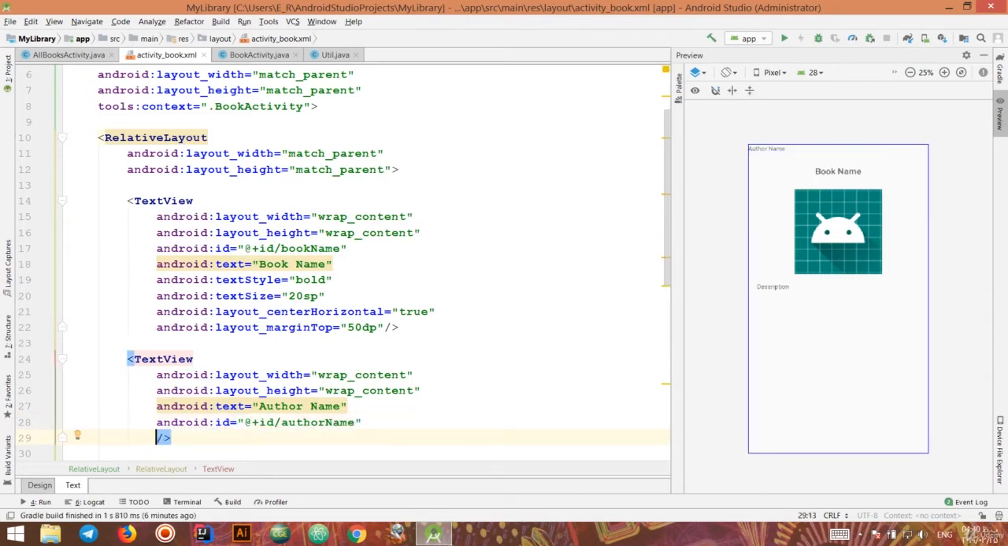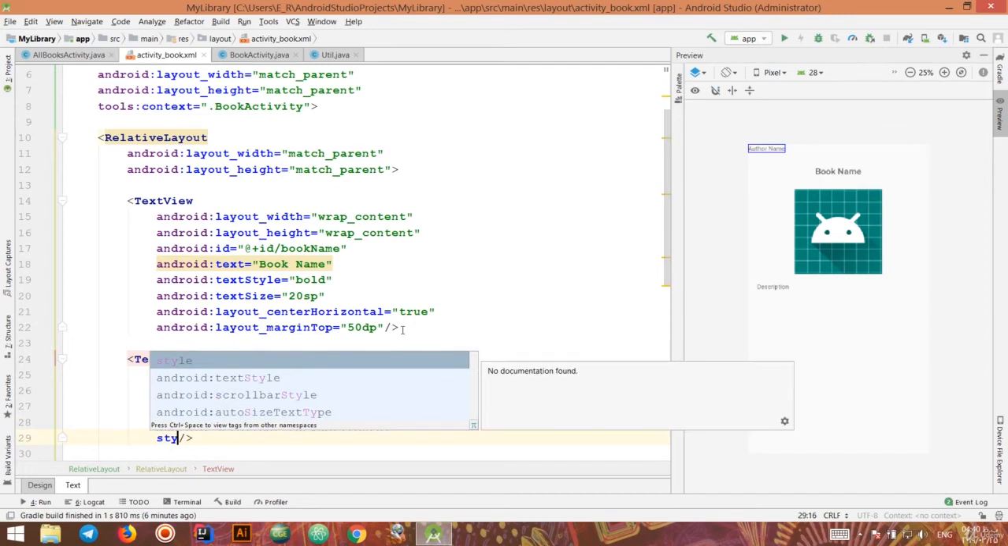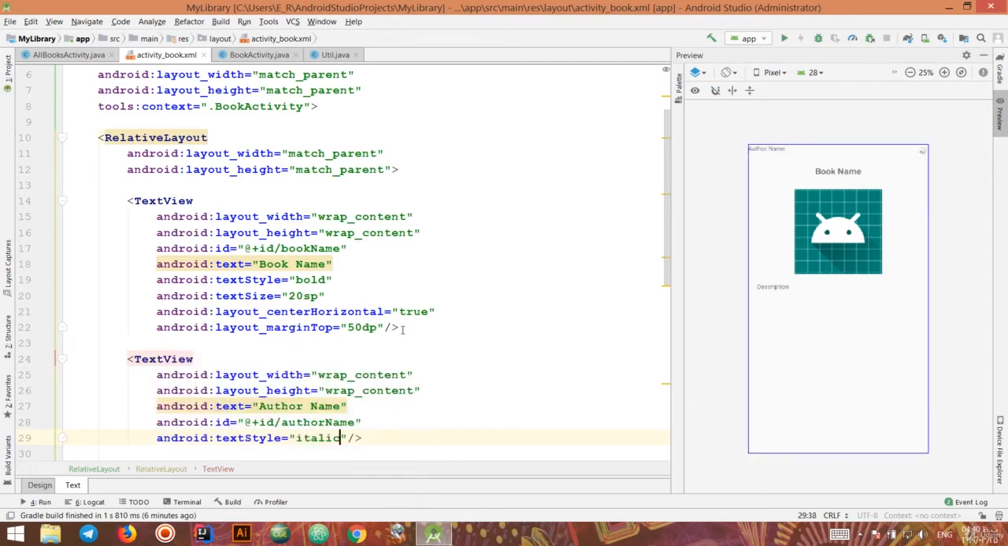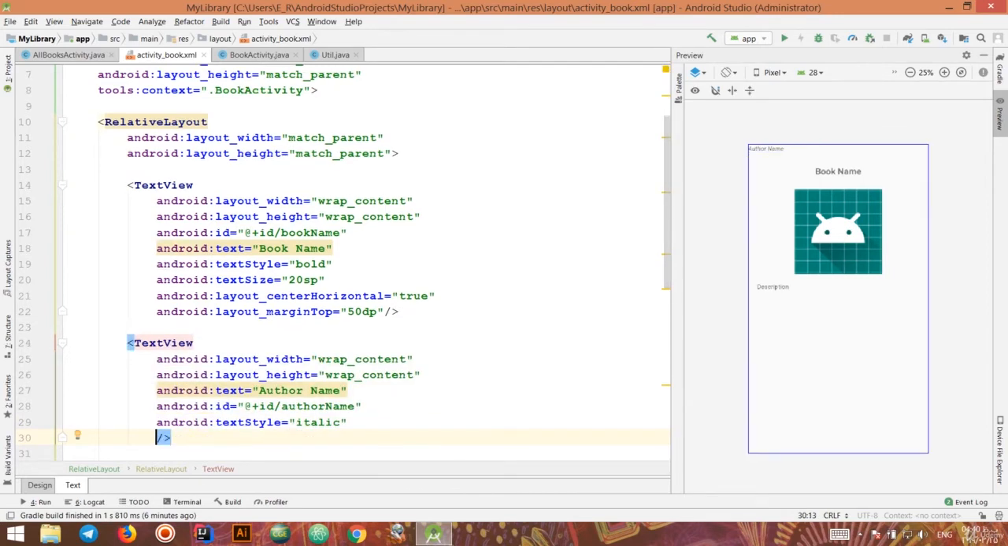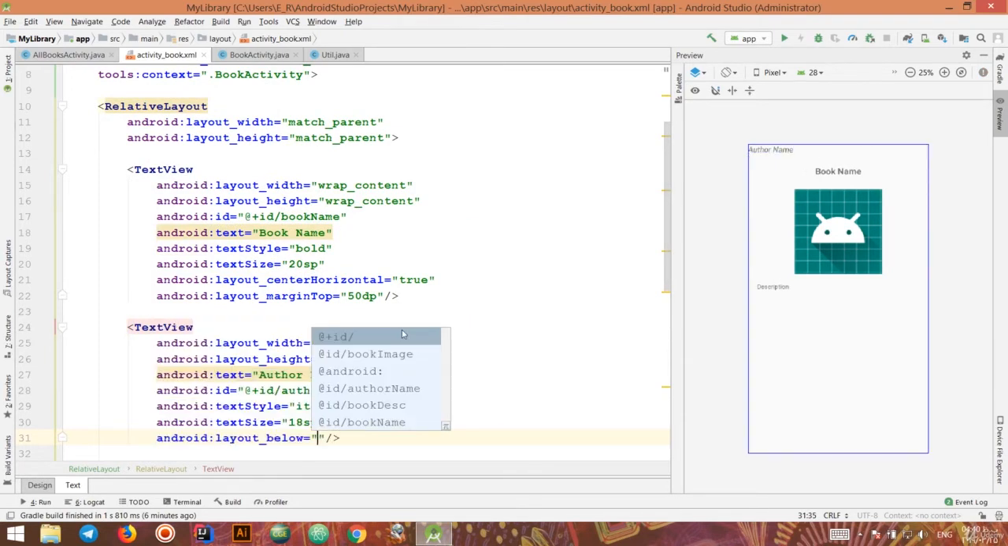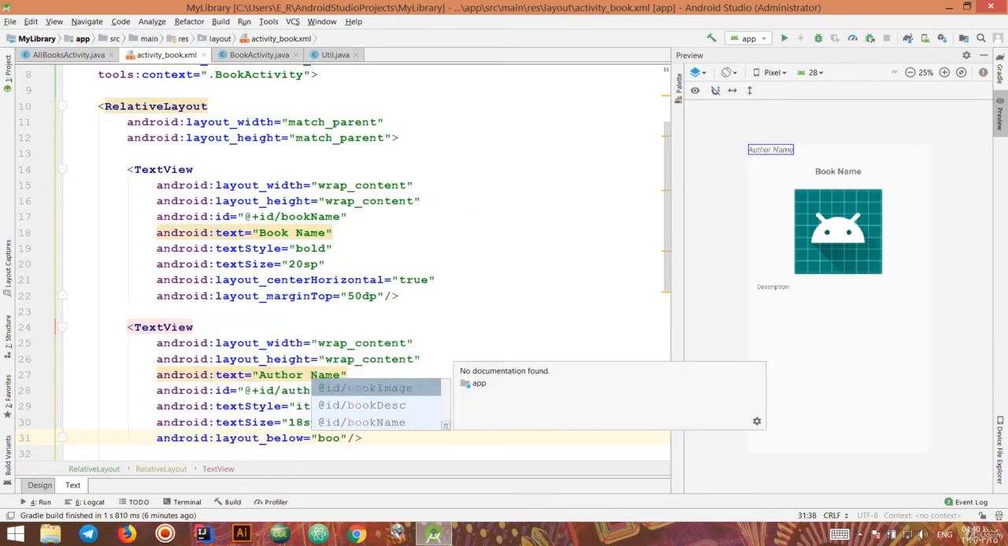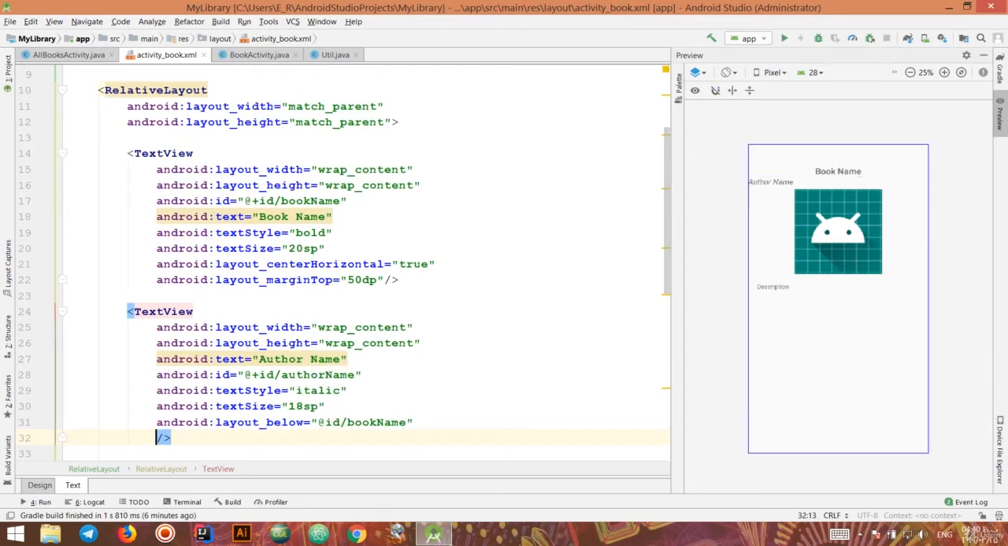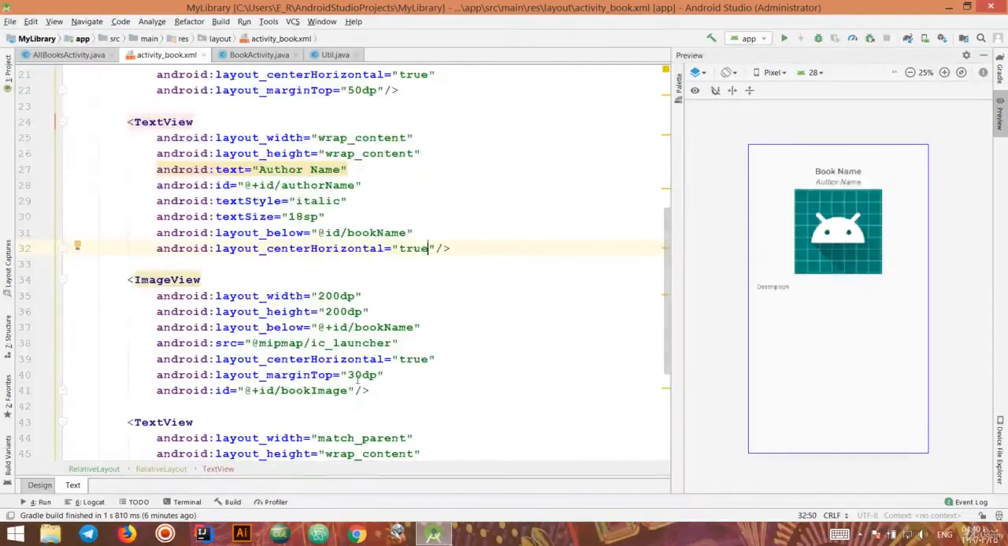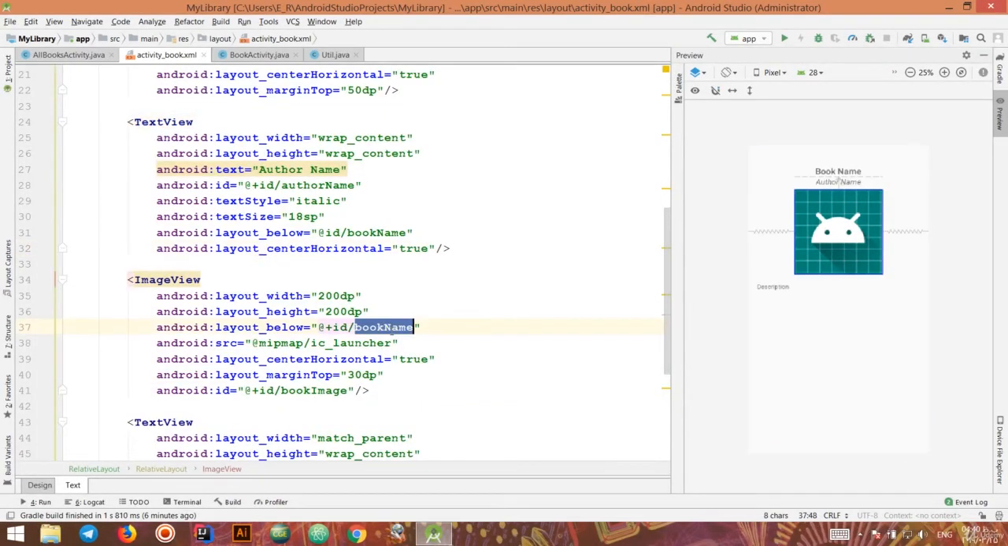and style maybe italic, size 18 sp, and below our book name, center horizontal. But we need to pass the ID in here as author name.